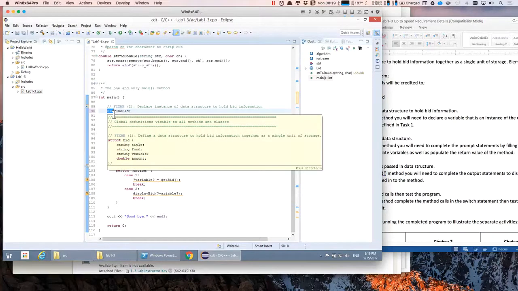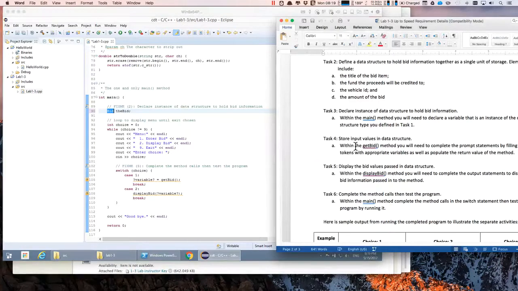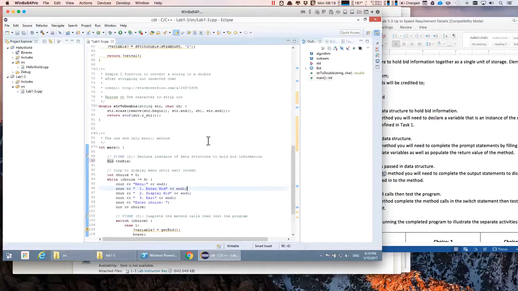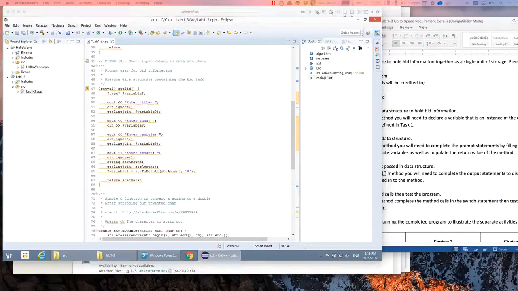And notice when I hover over it in Eclipse, it's kind of cool, this is where these IDEs start to really shine. It actually knows that this is a bid, and it's going up above in the program and showing you the code that makes up a bid, which is kind of handy when you're scrolling all around and doing things. Now that we've done this, store the input values in the data structure. There's a get bid method, which I skipped over. So let's go back up here and take a look at get bid for a minute. Sometimes it's helpful just to review it for a moment.